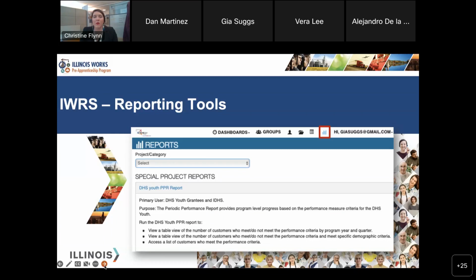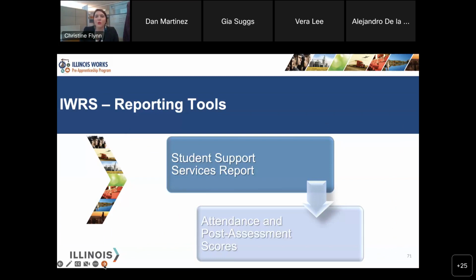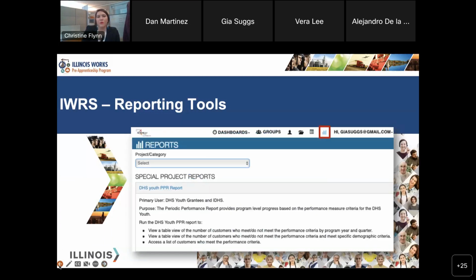Some of them have been created for other programs. You can see on the screen here, this is a good example. You have DHS. You don't need to do anything with those reports. What you'll do is search by that project. Gia, can you actually go back one? So you can search by the project up at the top and you'll choose Illinois Works, and that will bring up the reports that were specifically made for our team.